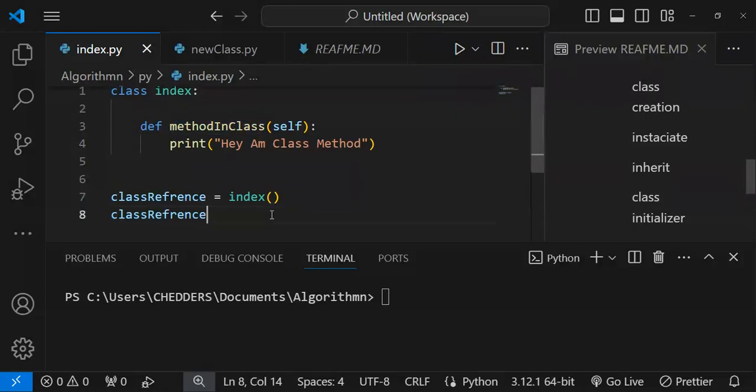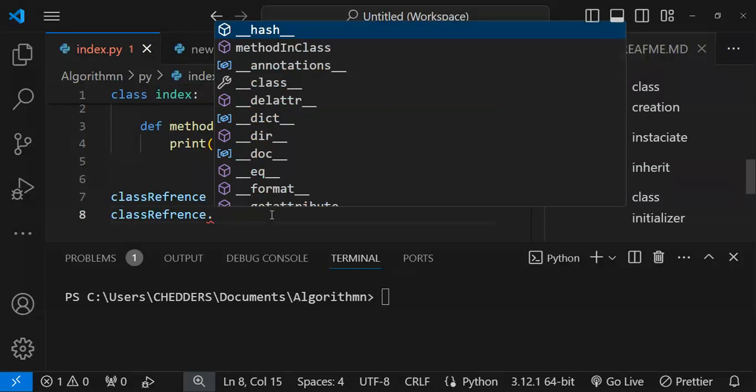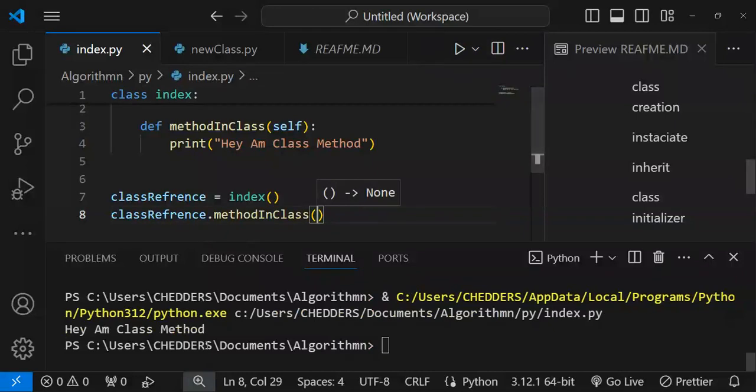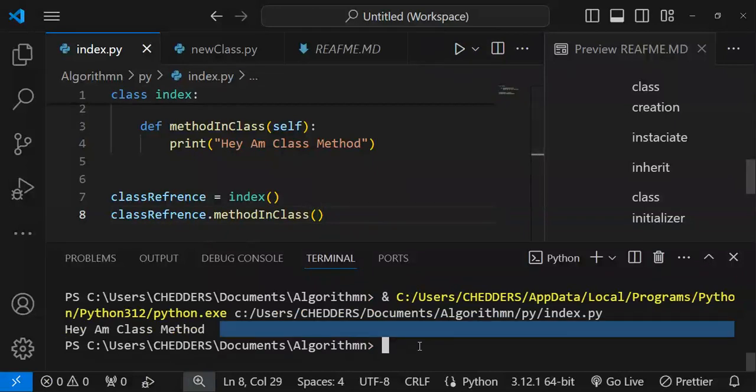So I can just do this dot. This dot is used to run, to edit, to do a lot of things with a class method. So method in class, then let me test it. You can see it's shown to us, hey, I'm a class method.